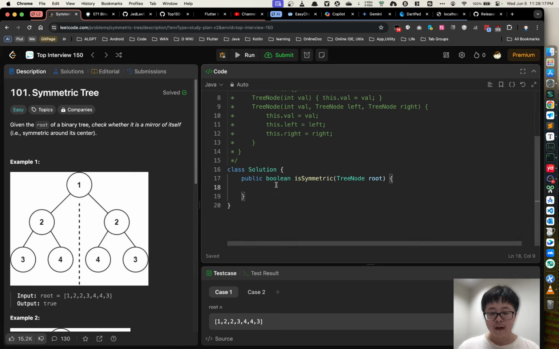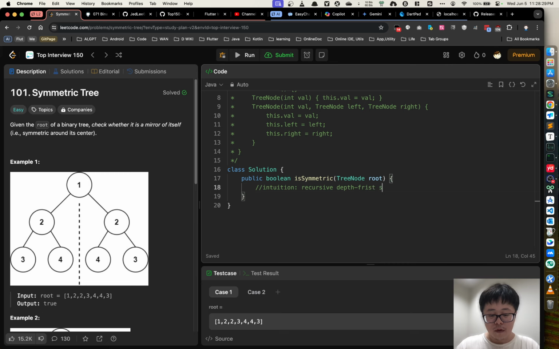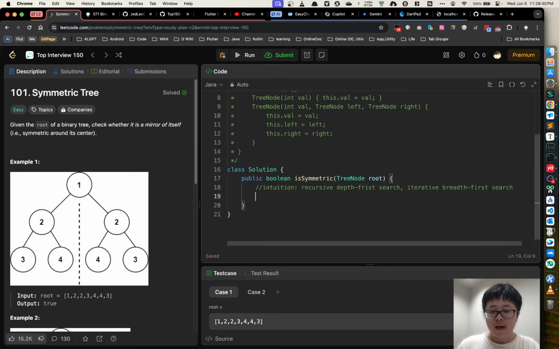Then let's get started with the intuition to solve the problem. We can solve this problem by two approaches. The first is called recursive depth first search, and the second is called iterative breadth first search. And we'll start with the recursive approach first.